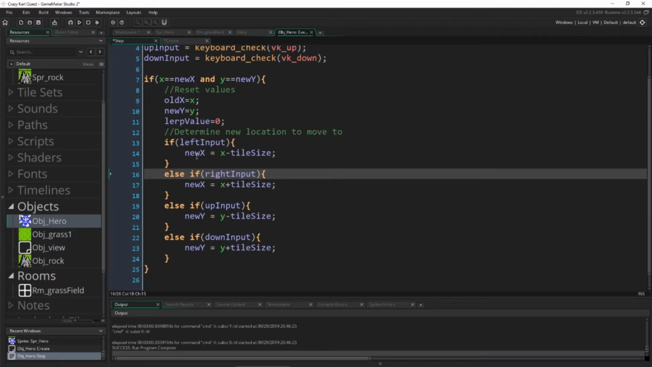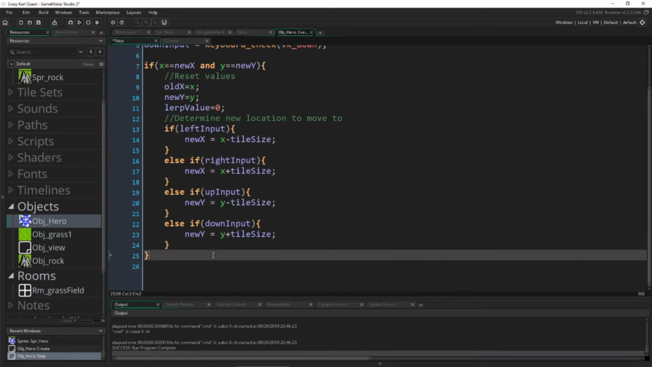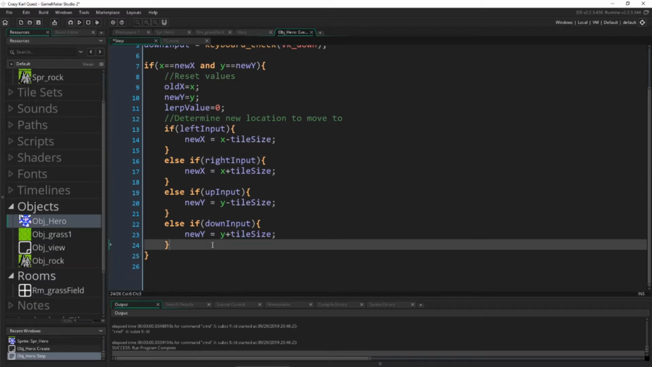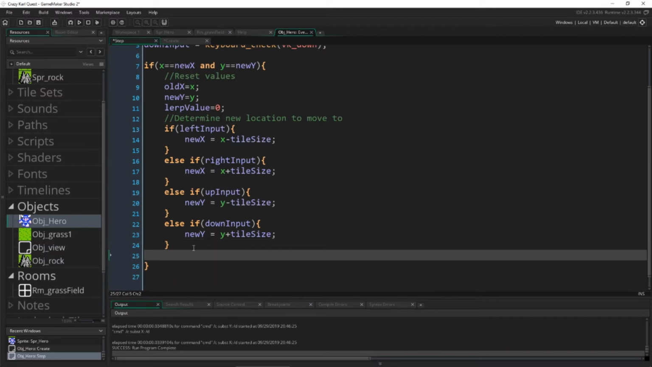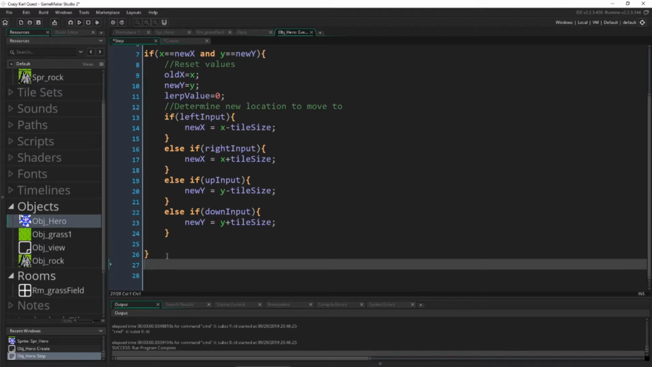If left, go ahead and determine a new location to the left, which is X minus. Right would be X plus. And then if we press up, we're going to change our Y to be Y minus tile size, and down will be Y plus tile size. So that's the input that we're checking. Now, well, let's just leave it like that for now. Of course, that's if we are stopped, if we have made it to our new location.